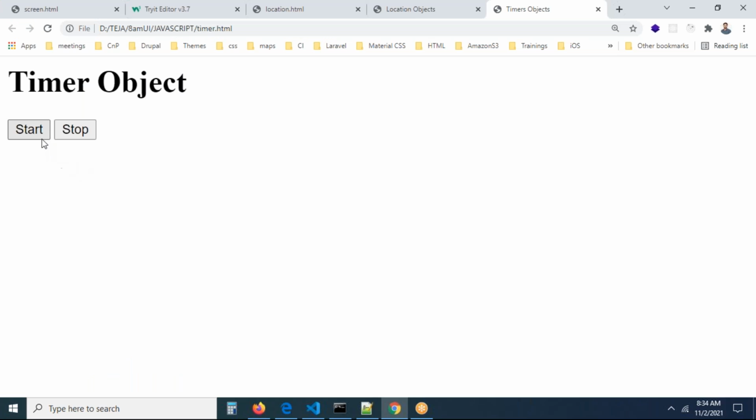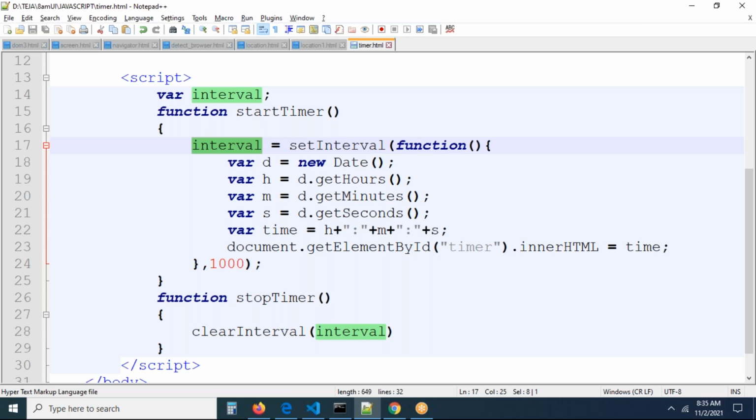Now I'm refreshing the page and I started the timer. Timer gets started, right? 8:49, 50 something. Now I'm clicking the stop button. Timer stopped, right? If you click the start button again, timer should get started now, from 35, 36, something like this. If you stop it, it is stopped. If you start it, it is going to be started, something like this, guys. Okay, now just check this. This is how we can stop the timer.